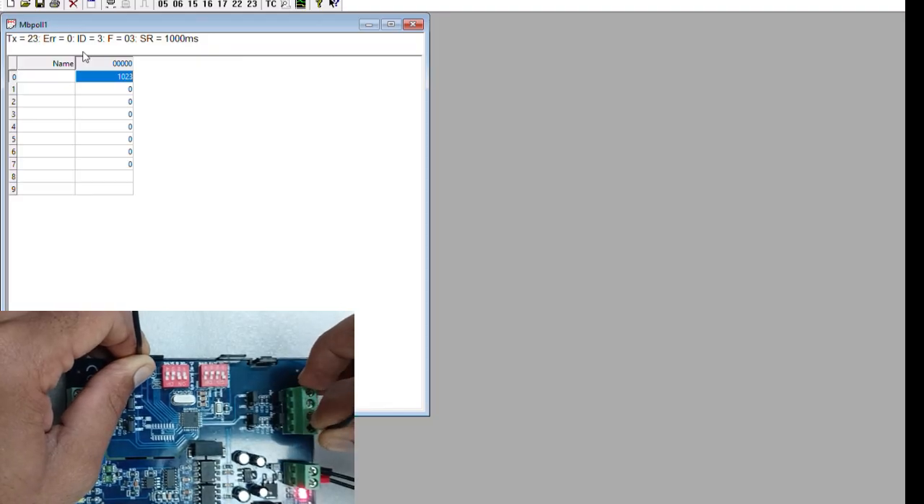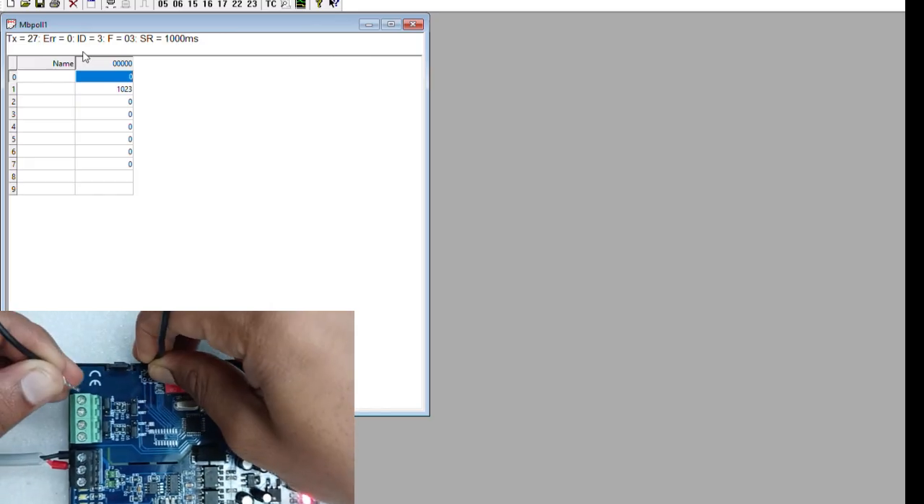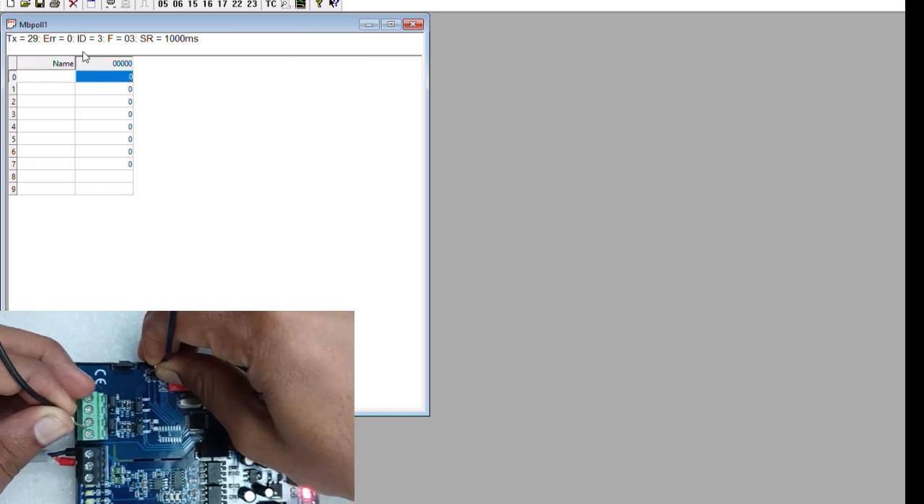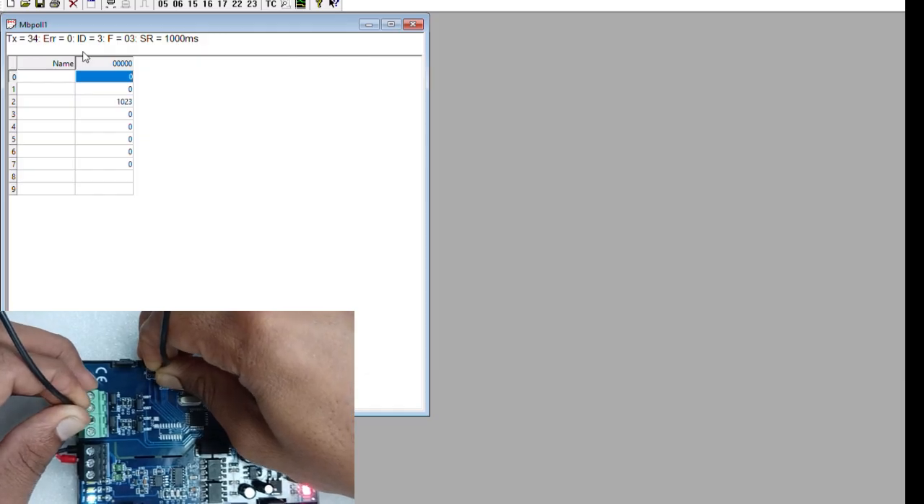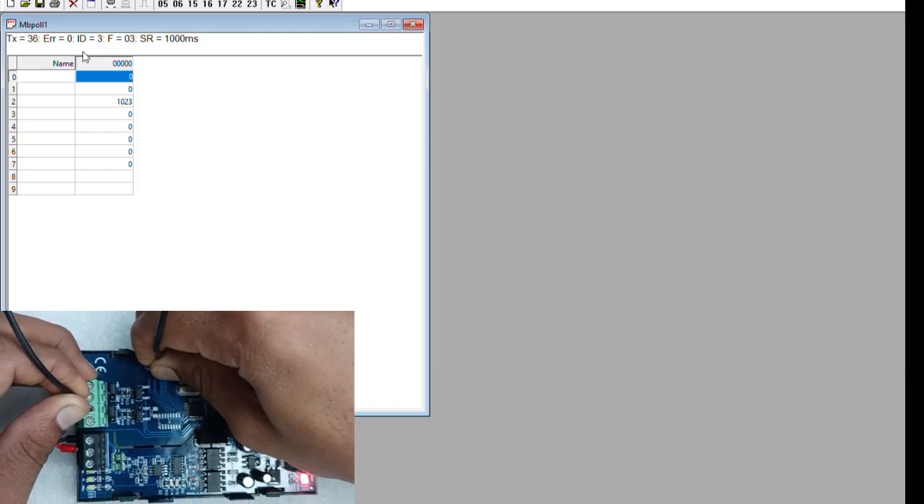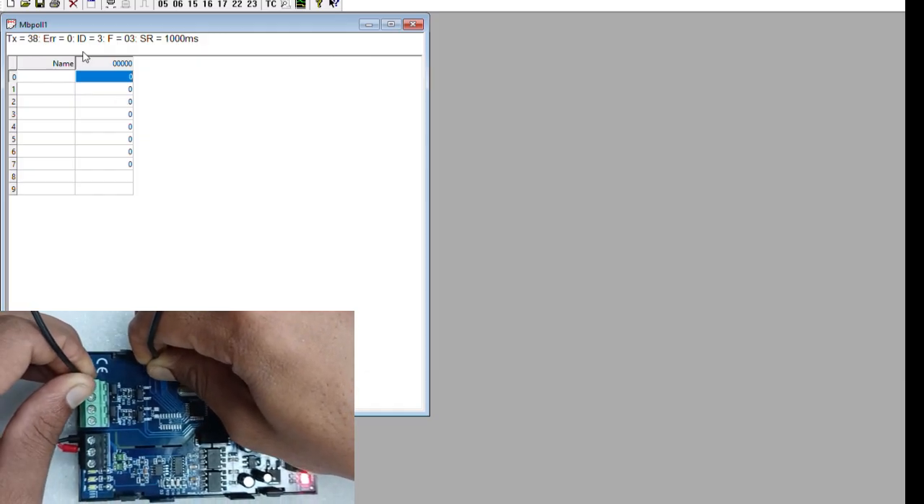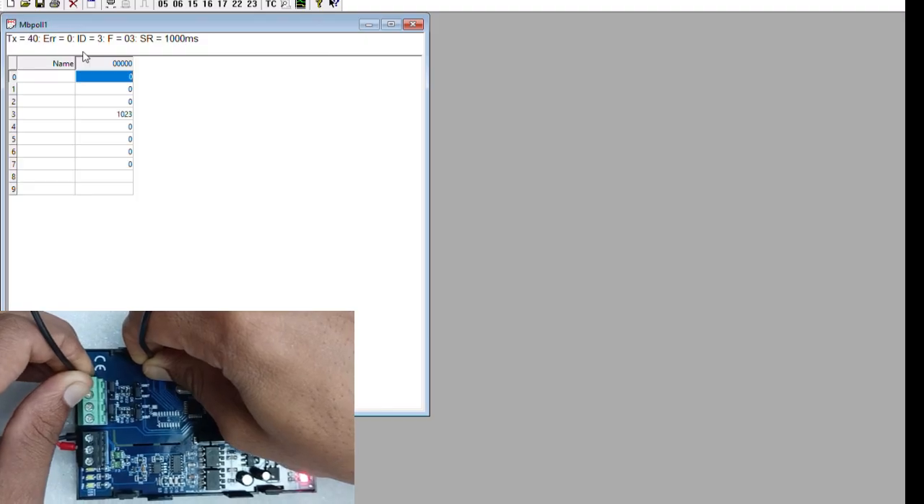For AI2, in the first register I will get the value. For AI3, this is the positive. In the second register I will get the value. In AI4, in the third register I will get the value for AI4.